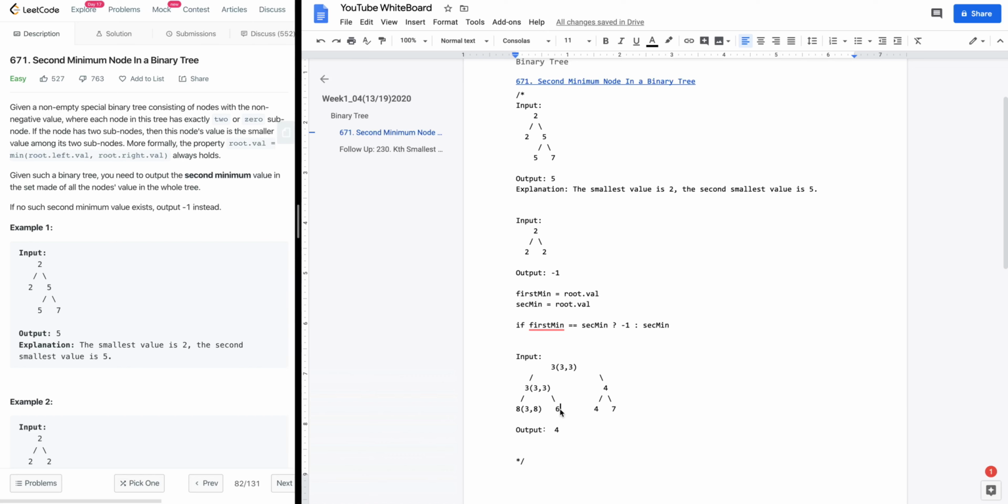I traverse this root to the right. Obviously, I'm using pre-order to traverse this tree. So my 6 is bigger than my root value, but at the same time it's smaller than my second minimum value, which means I need to update it to 6. After the left side of my root is all traversed, it's finished, so I go through the right side. Over here is my 4. 4 is also bigger than my first minimum value, but at the same time it's smaller than my second minimum value, so I just update it.